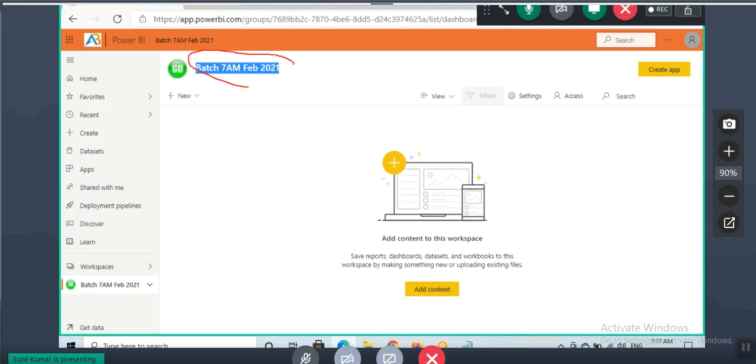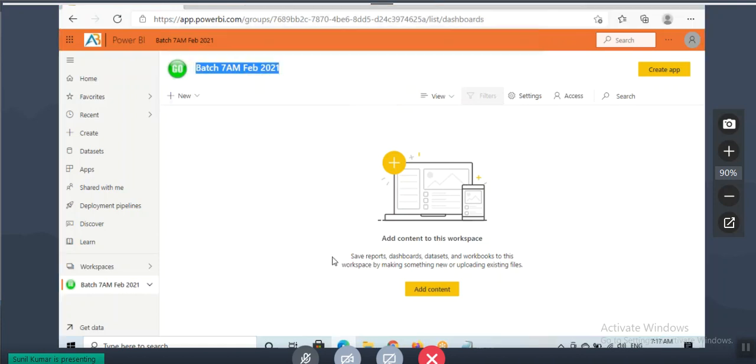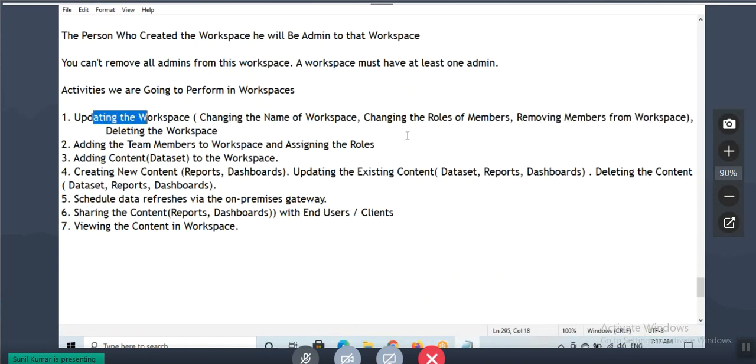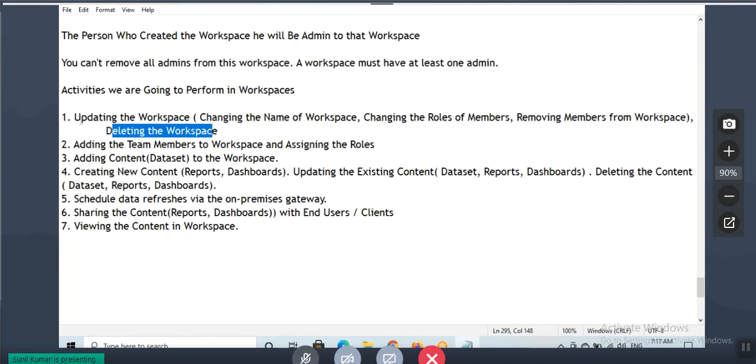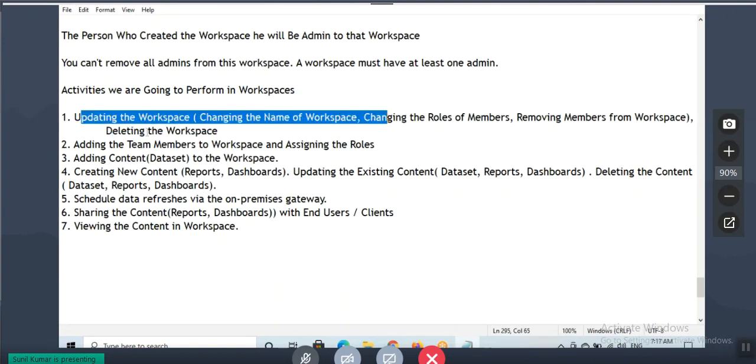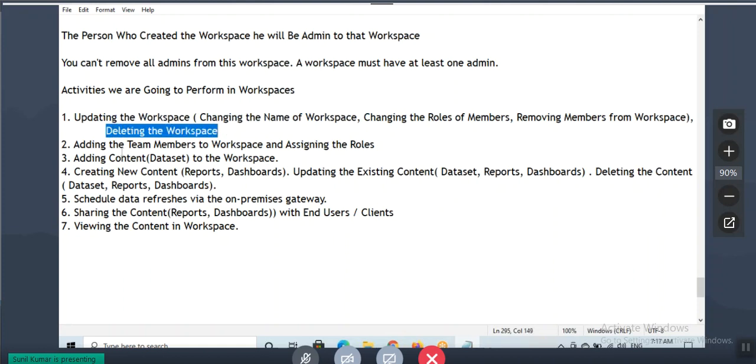While starting the project, user 34 is working in this project. Later on, user 34 went to another project, he left this project. At that time you might need to remove user 34 from this workspace. Removing user 34 from this workspace is also updating the workspace. Sometimes we might need to delete the workspace. I created one workspace and I don't need it, I want to delete the workspace. So the first activity is updating the workspace and deleting the workspace. And the second activity we'll perform in the workspace is, once we create the workspace, we might add.